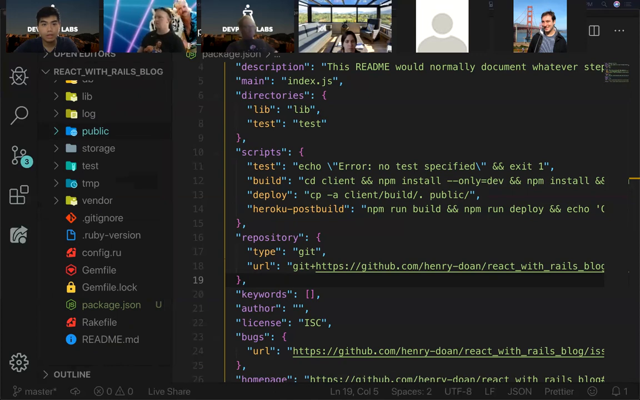Hey, Henry, quick question. The thing you select out, require Rails application controller, I'm a little bit behind. Where does that go? That will go into the static controller. The static controller, okay. Yep.